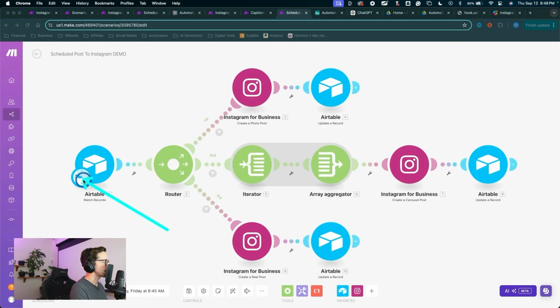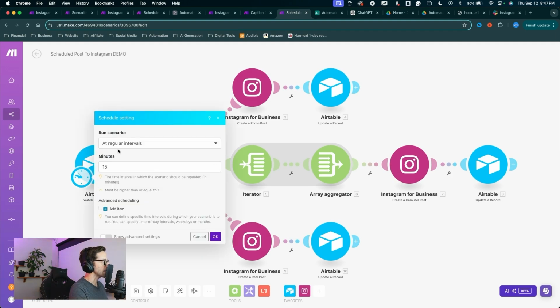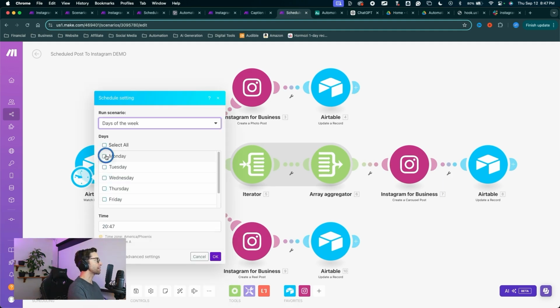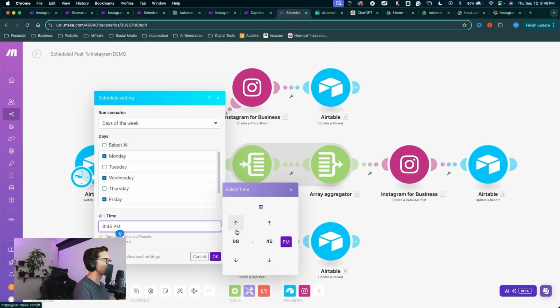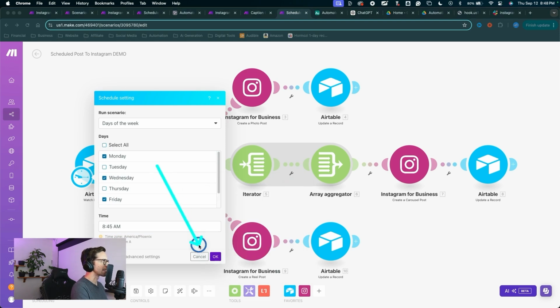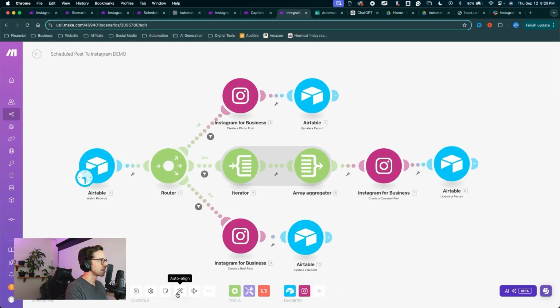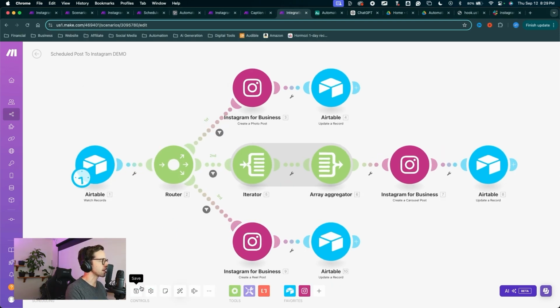Click this clock. Set up your schedule. Otherwise, you might just start posting stuff right away. So I'm going to come in here. Instead of every 15 minutes, I'm going to set this to post on days of the week. We'll say Monday, Wednesday, and Friday. Set a time to, let's just say 8:45 a.m. Sure. All right. Now that we have that posting schedule, I'll click the auto align button, click save, back out.